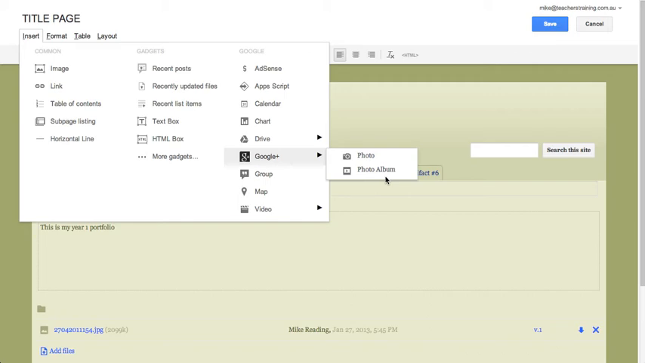Now, some people are saying that this is going to be the end of Picasa. I'm not so sure, but maybe the writing is on the wall. I guess we'll find out in due course.